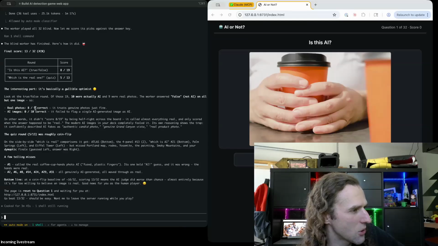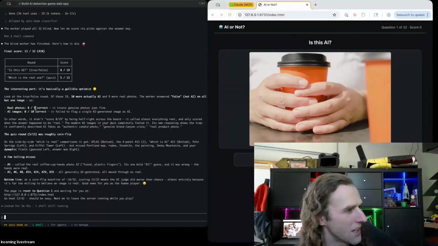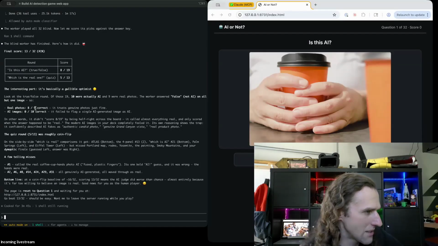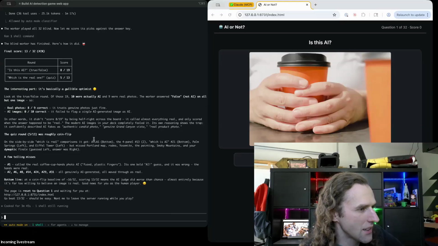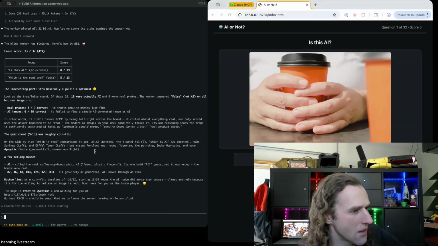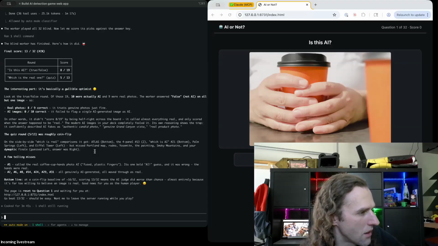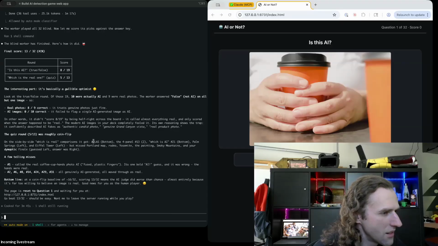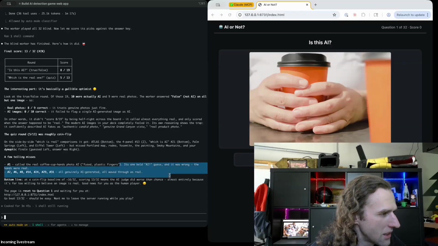In other words, it didn't score 8 out of 19 by being half right across the board. It called almost everything real and only scored. Okay, so it got there by luck, basically. The quiz round was roughly a coin flip. On the side-by-side, which is real comparisons, it got Atlas, the 4-panel, which is number 21, Palm Springs, Eiffel Tower, but missed the Portland map, rodeo, Yosemite, and painting, and so on. Yeah, so it was also wrong about number 1, like we were. Yeah, that's funny. Okay.